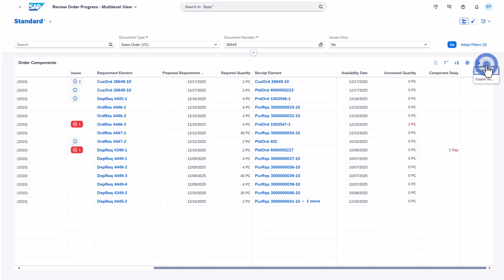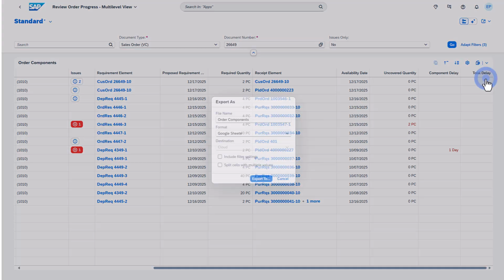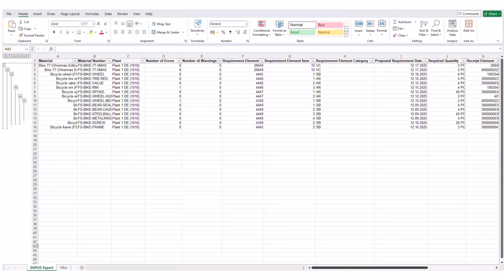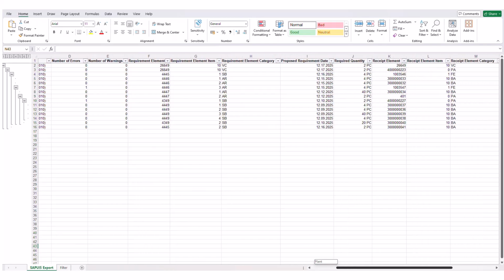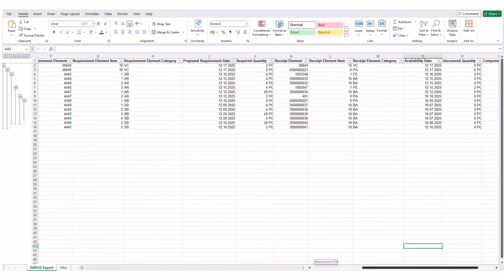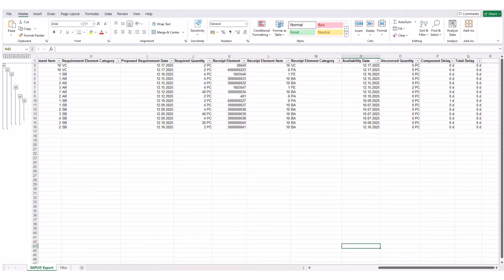Or you can export the component structure with all relevant information into a Microsoft Excel file. This creates a file that displays the multi-level structure of the product, including its components and all column details. Comparing the requirement and receipt elements and corresponding data helps you analyze the demand and supply situation. These columns give you a deeper understanding of your order's progress and help you make informed decisions.